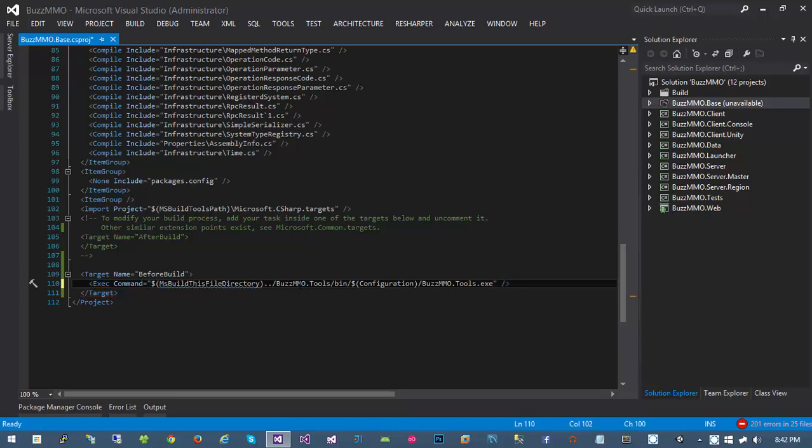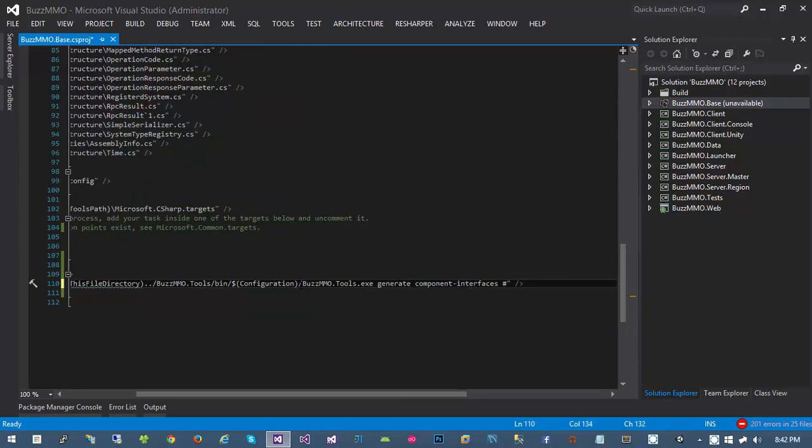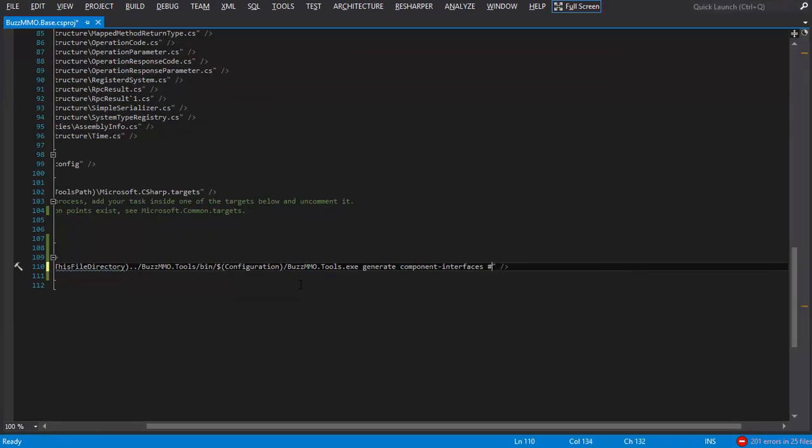The next part is going to be our arguments. So I'm going to pass in generate component-interfaces. Then I'm going to open up a quote here, but I'm going to use the XML entity quote. So that's going to be QUOT, with a termination right there. And I'm going to do MSBuild this file directory, and I'm going to say /components. Whoops, not inside of the parentheses. And then I'm going to terminate this with another XML entity quote.